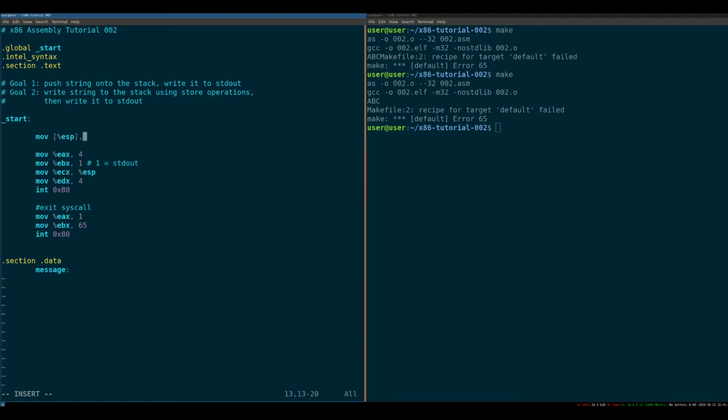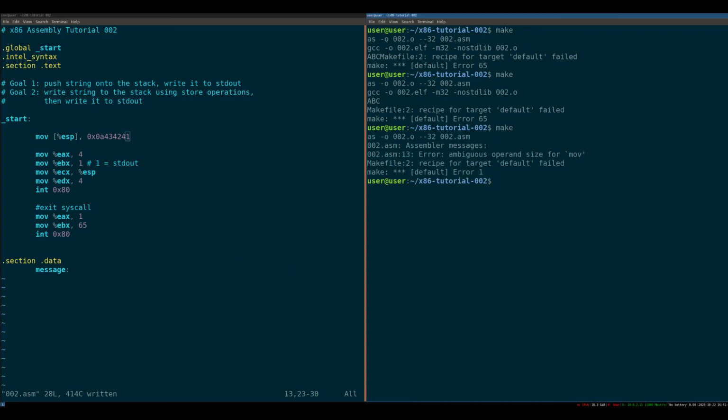So instead of treating ESP as a register itself, we treat it as a pointer, and we move something to where that points. And we're going to move exactly what we said before, 0A, 43, 42, 41, which is the string ABC newline, little endian, right? So we're going to compile this. We're actually probably going to get an error, right? So the error here is ambiguous operand size for mov.